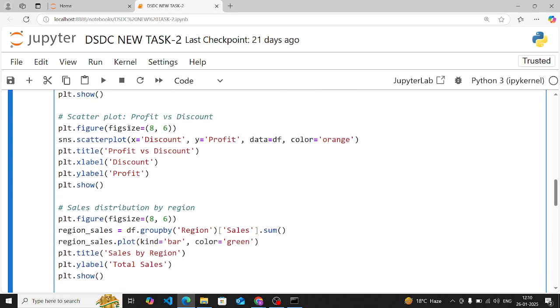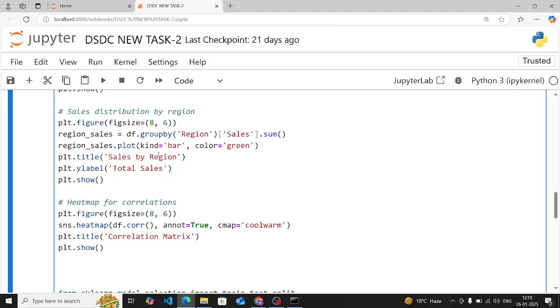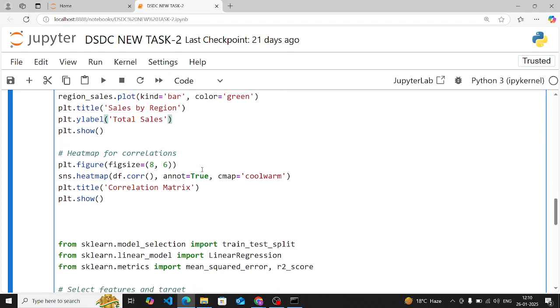Now second is your scatter plot. You have to plot profit versus discount. For this also you know how to plot everything. Then comes the sales distribution by region. Here you are plotting a bar plot, grouping the region and sales columns so that you can get the sales distribution by region. The rest of the syntax is going to be the same.